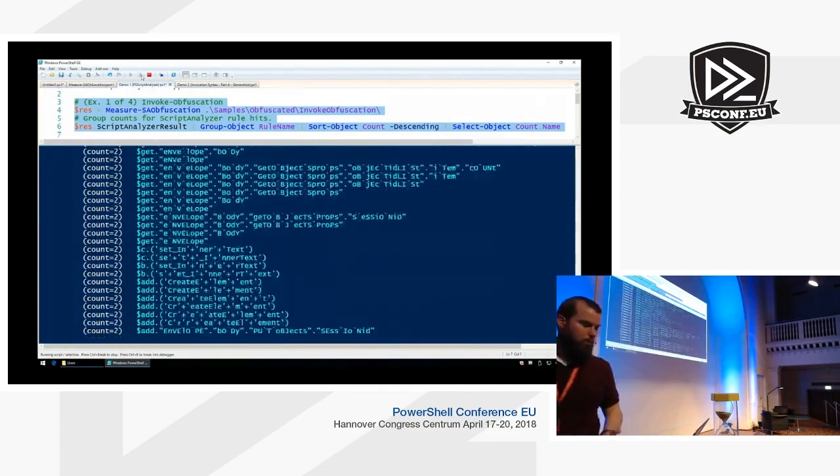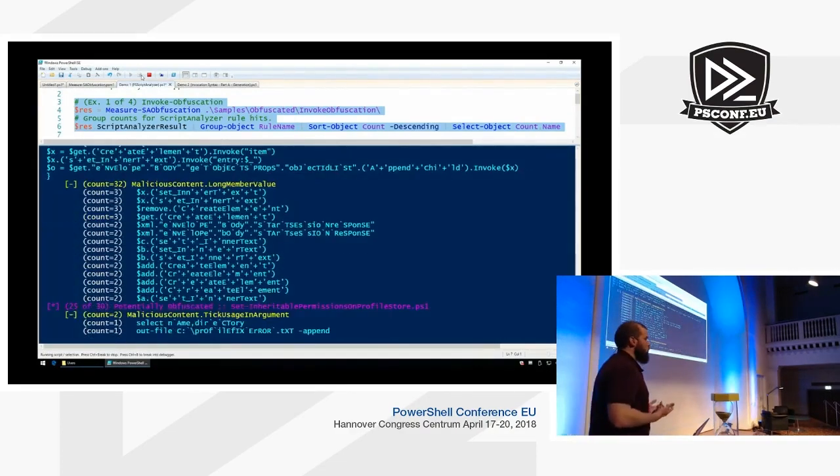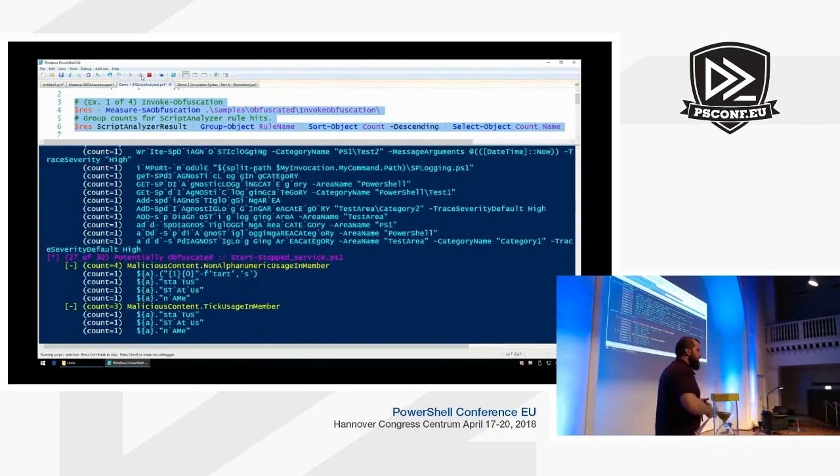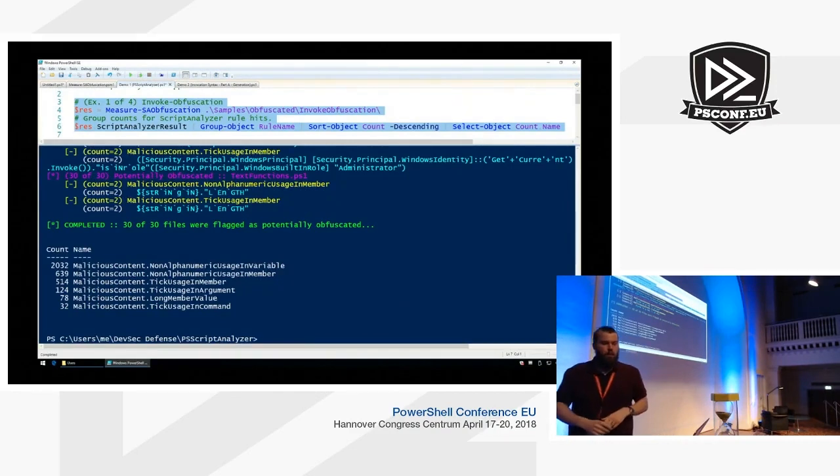And what's really cool is at the end of all this, we'll group all the different rules that fired and see what rules are most effective at detecting this genre of obfuscation. And so there they are right there. So non-alphanumerics and ticks in members were really good at detecting this.